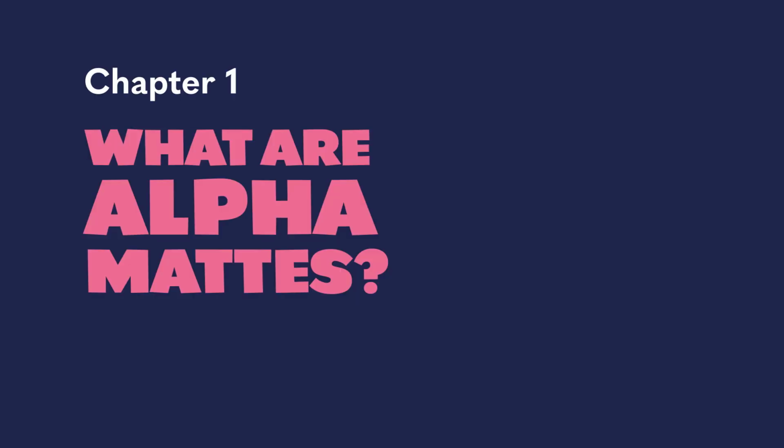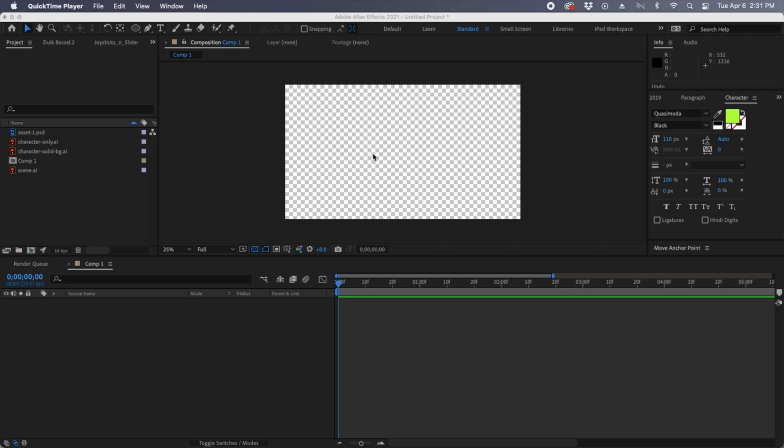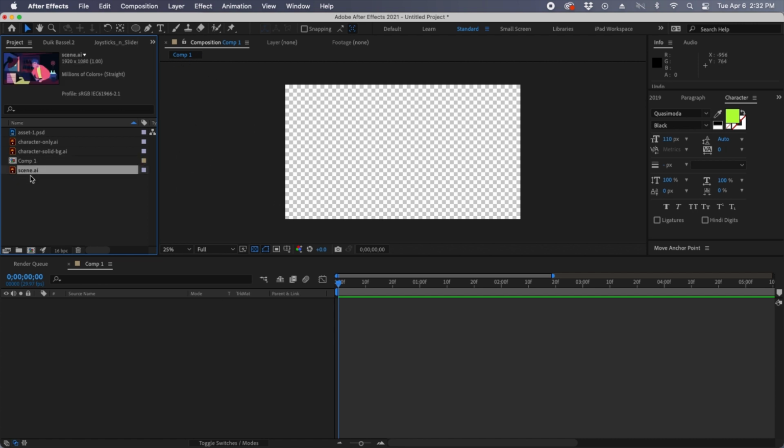So what are alpha mattes? Alpha mattes act like a mask. So I have here After Effects, and I already have imported the necessary assets right here. First, I have Comp 1, which is my active composition right here. Now let's put in this Scene 1 AI. I've imported these AI and Photoshop files as footage, so they're only just one layer. I'm going to put the Scene.ai into my composition.